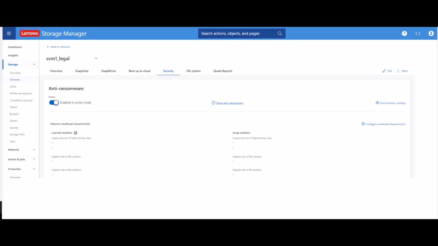There is an option to pause anti-ransomware protection as well. Pausing the active mode, ARP will ignore all workload activity until you resume ARP. This might be useful to prevent false positives during planned work such as an upgrade or a migration that falls outside of the normal workload characteristics.